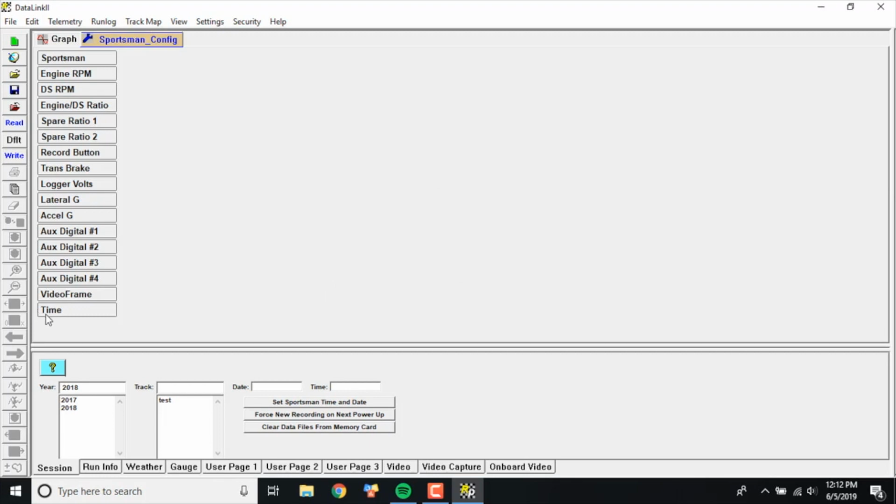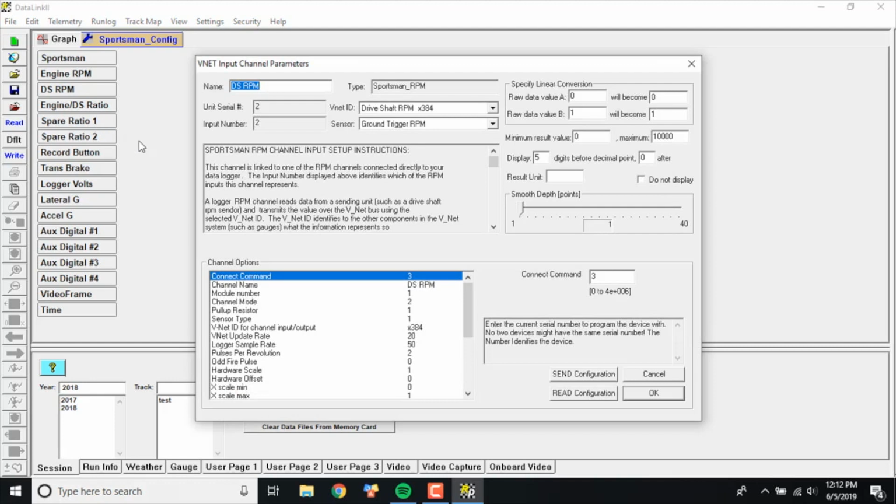When I do that, all the channels that come pre-programmed into your Sportsman data logger or your V300 or your drag dash, whatever it is, will pop up here in these little boxes. What we're going to want to do is locate the DSRPM, which stands for driveshaft RPM. We're going to right click on that. When you right click on that, it's going to bring up your input channel parameters for this channel. What it's named, how many pulses, the raw data values, stuff like that.